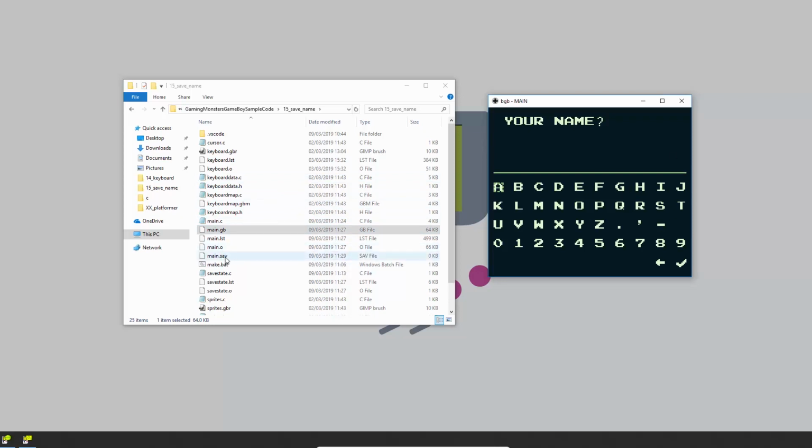But you'll see over here, we've now got a main.sav. The .sav file is how BGB actually makes saves. So we know that something's already happening. But we're going to find a problem.